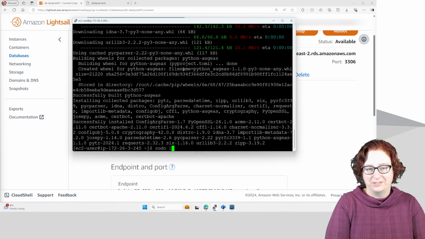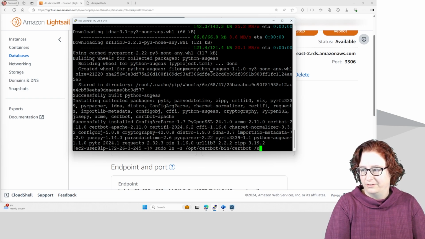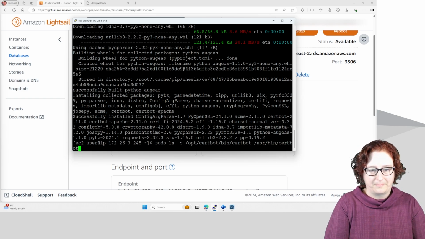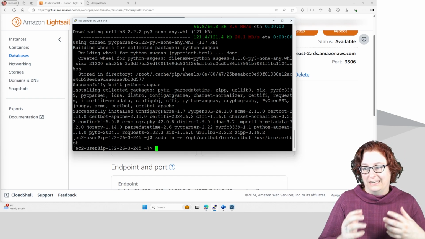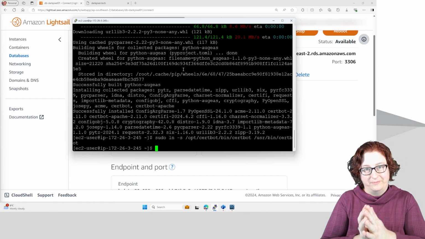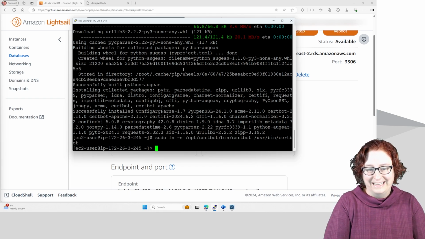Okay, and now I've got to do sudo ln -s, that was /opt/certbot/bin/certbot /usr/bin/certbot. Okay, and that all ran successfully. So now I've actually finished installing the certbot tool. And so now I'm going to run sudo certbot.